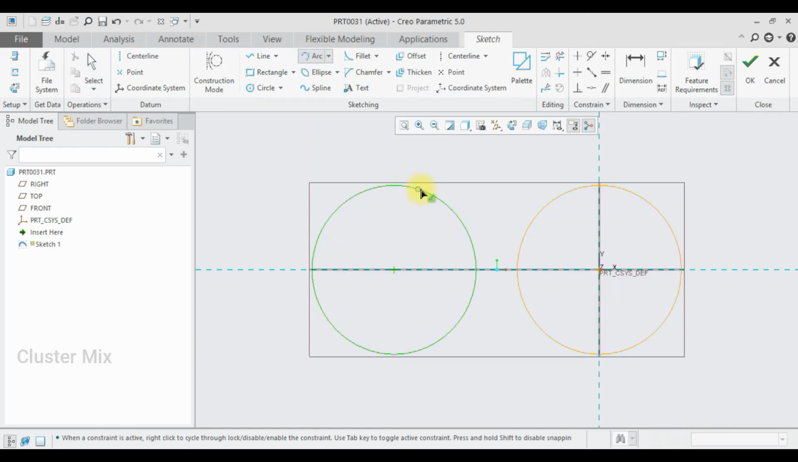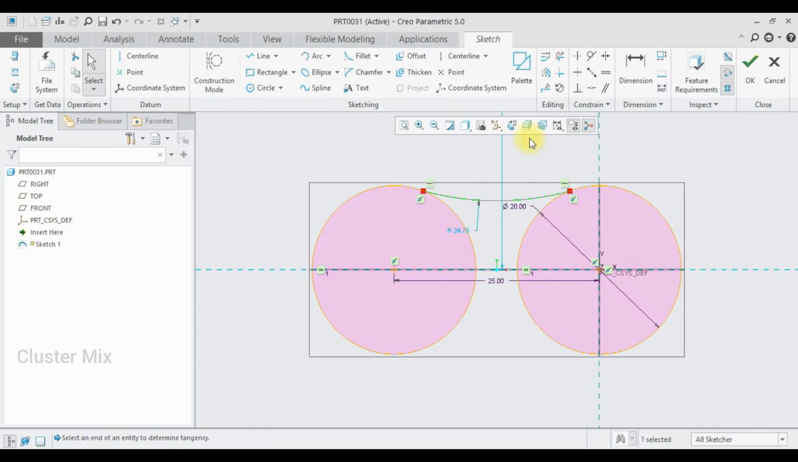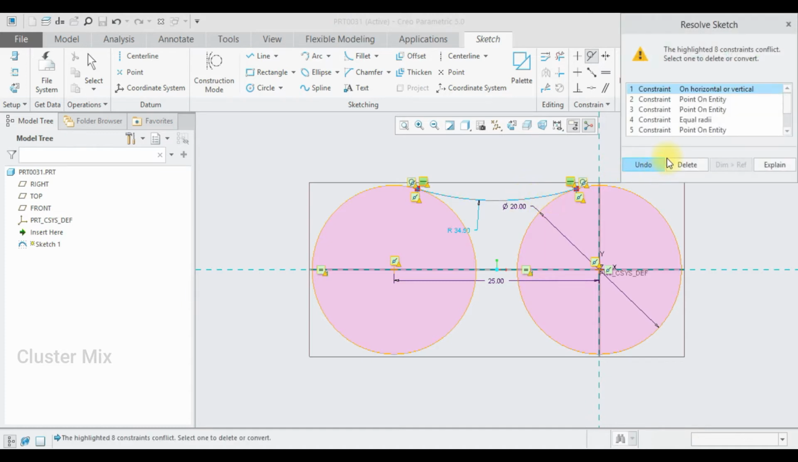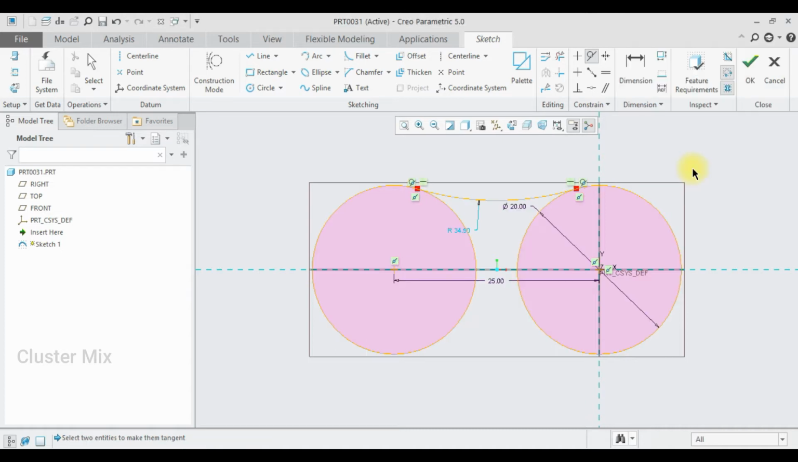And now I'm going to use the arc command to join these two circles. And now I'm going to use the tangent constraint to make these two circles tangent to each other by using the curve. And let me delete this equal radii option, and let me give a radius value of 25.